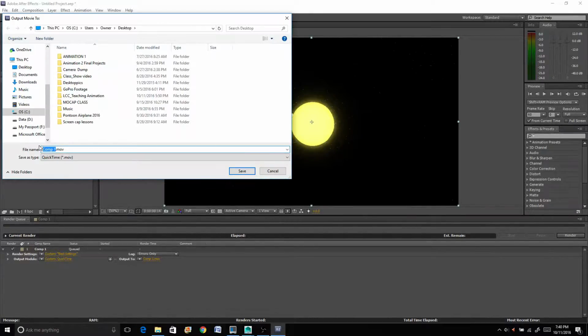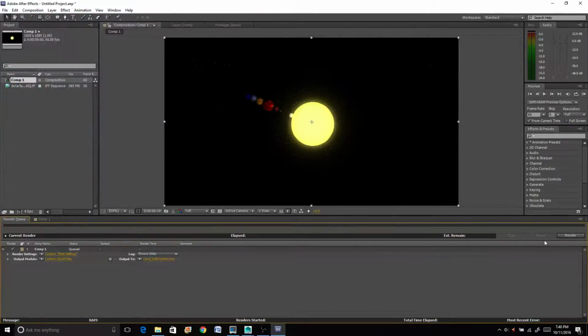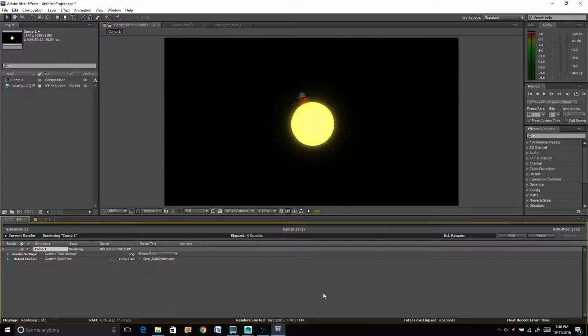So we'll call this one Plural Solar System. Okay. We'll go ahead and hit save. And now we just have to render. Just this little button right here. And After Effects will take over and batch render out your video.